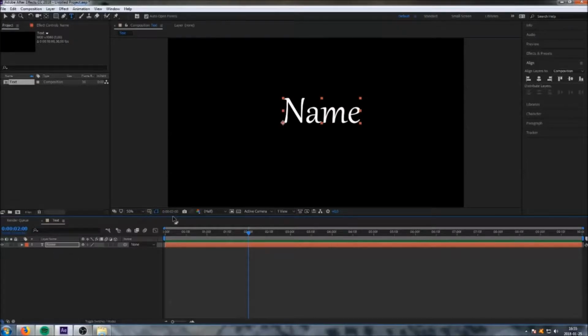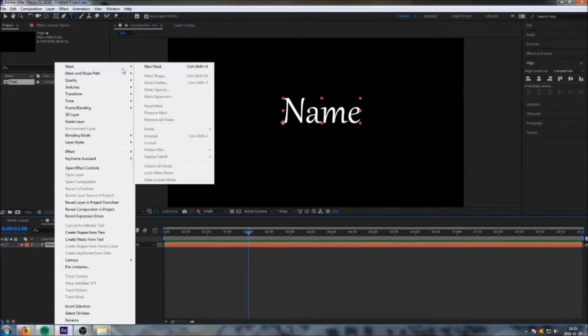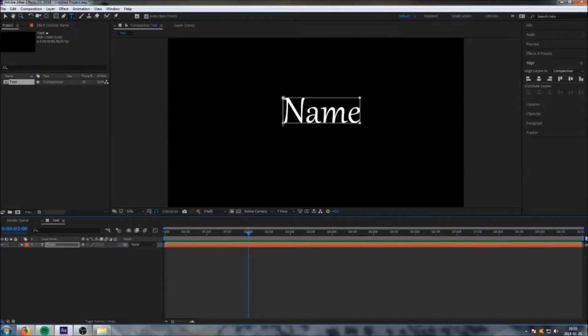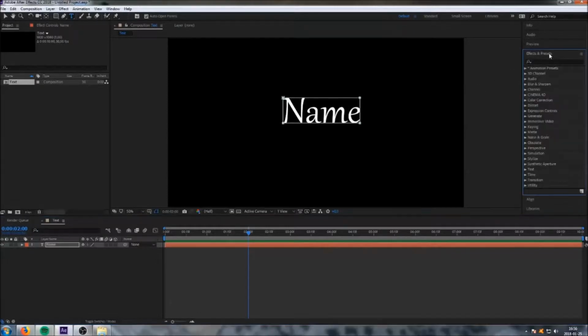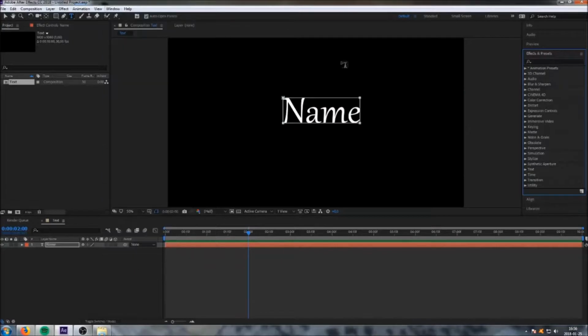We have the text here. Right click on it, just like that, and go up and create a mask. We're going to create a new mask here. As you can see right now, we have a box around the name. What we're going to do is go up to Effects and Presets. If you can't find this one here, go up to Window and mark Effects and Presets. Then you will see it reveal itself in the corner.